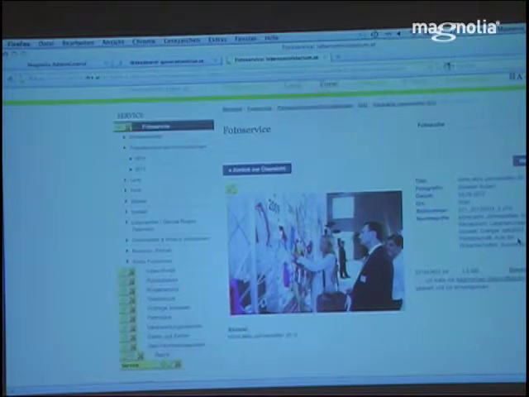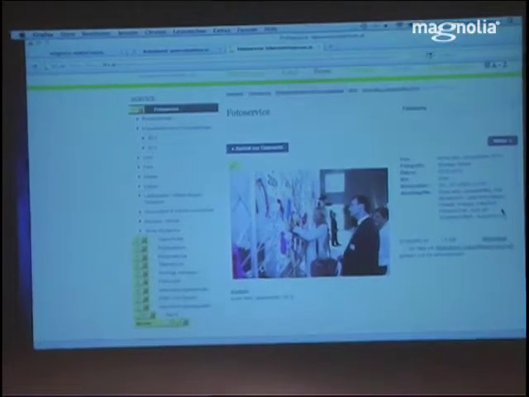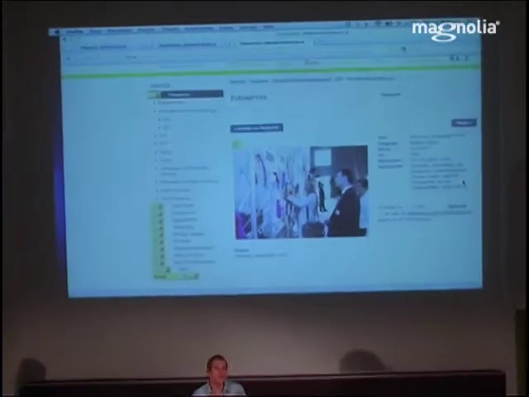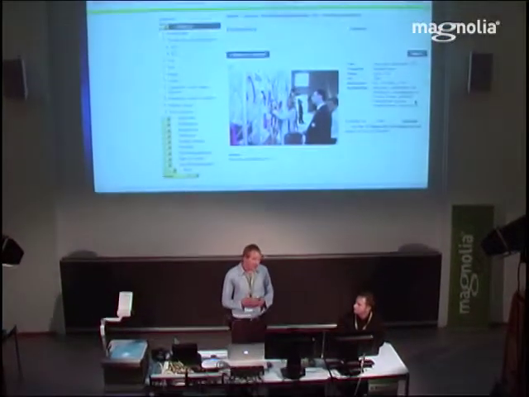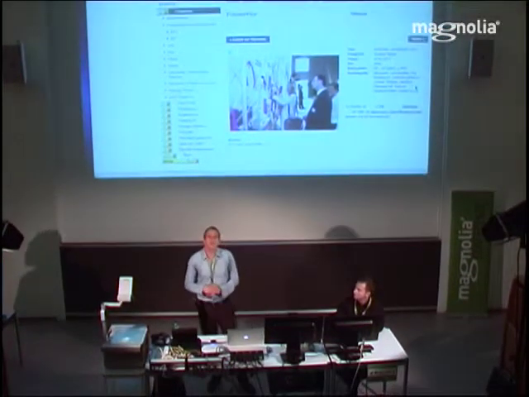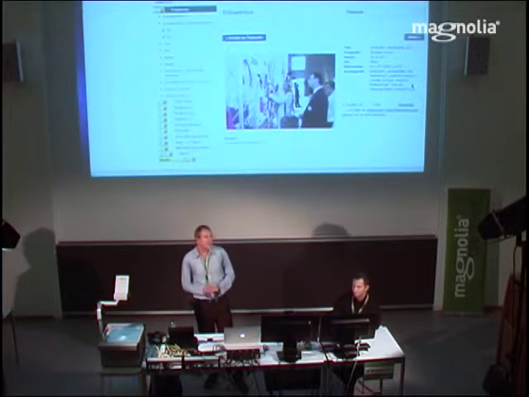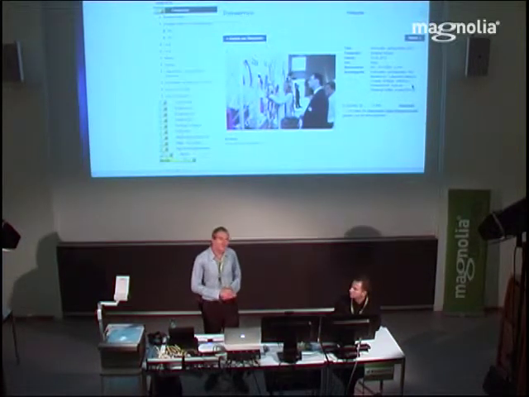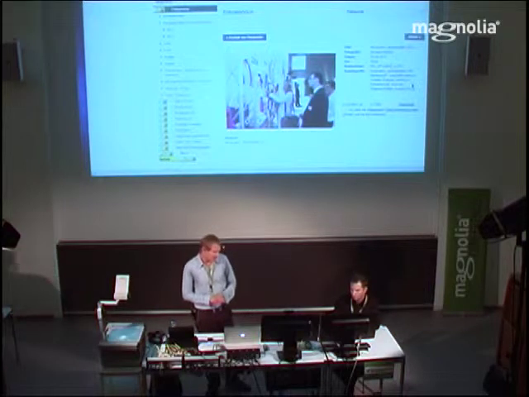That might be information about the location. Where was this picture taken? It might be a title for the picture. It might be a description for the picture. It might be attribution information, copyright information. And very importantly, of course, to satisfy accessibility requirements, each picture needs an alt tag so that visually impaired people get a textual description of that picture, right?